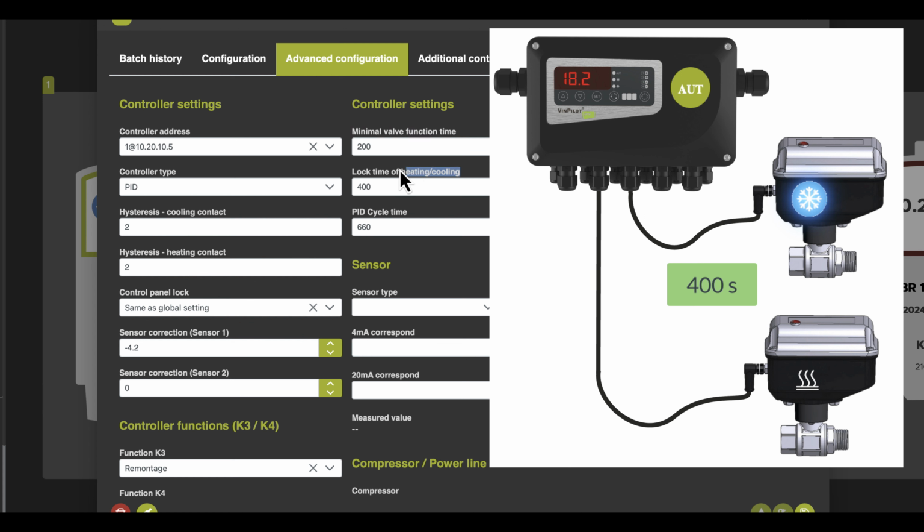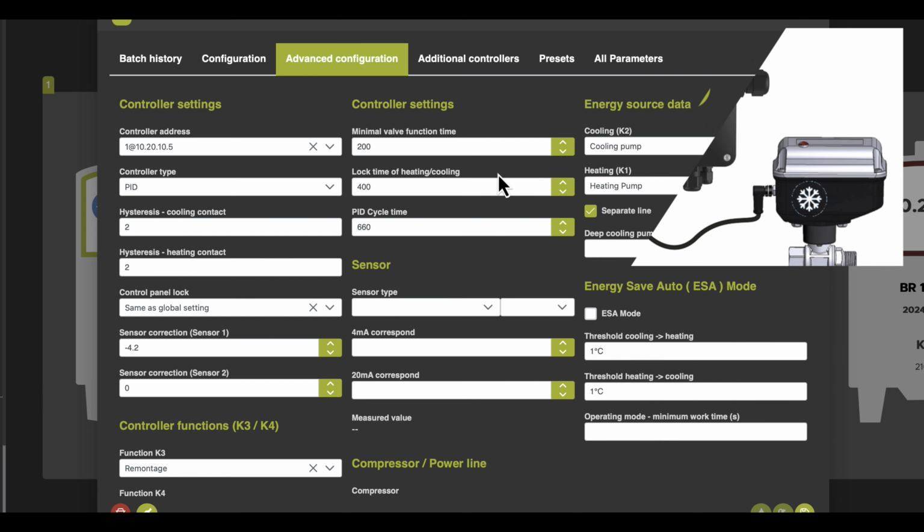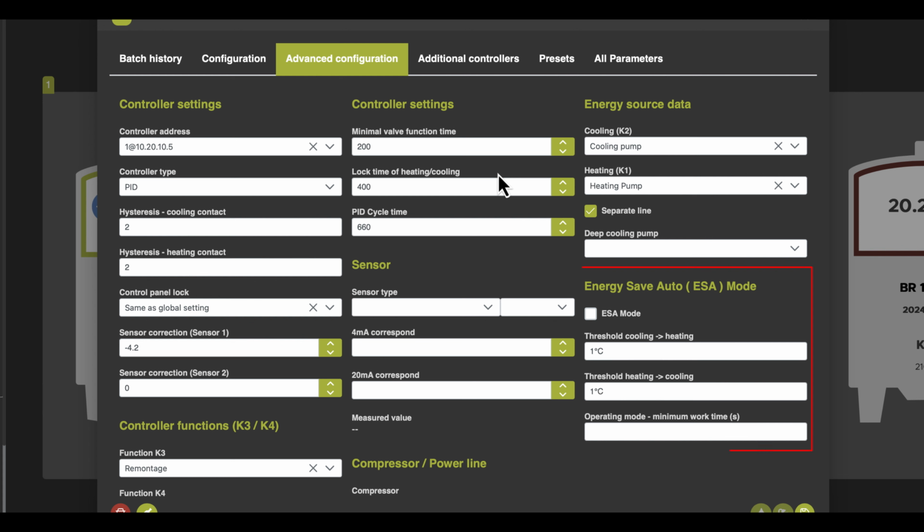For automatic mode, the heating, cooling locking time is defined, which specifies the minimum period between switching from cooling to heating mode. This prevents the system from switching to heating mode immediately if the temperature falls below the set point temperature for a short time in cooling mode, for example. The energy saving mode, which we present in another tutorial, offers an even better option here.